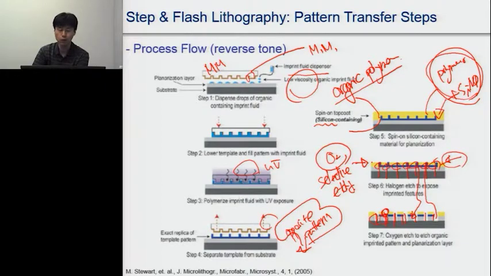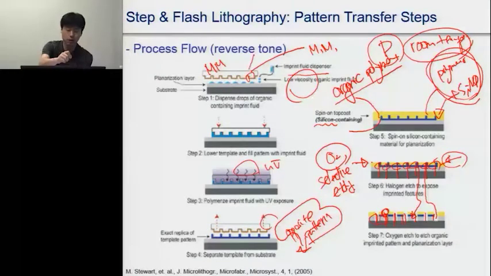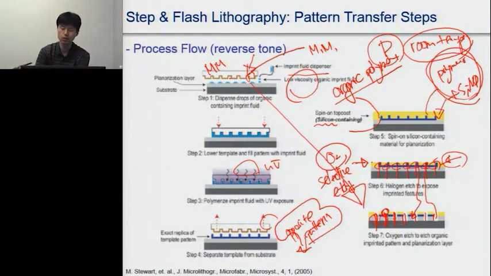For this one, since we don't use too high a pressure, it is almost no pressure, and it is operated at room temperature, it has much less chance of damaging this master mold. So using this, and this is a third way, we can achieve the same type of patterns using one single mold.